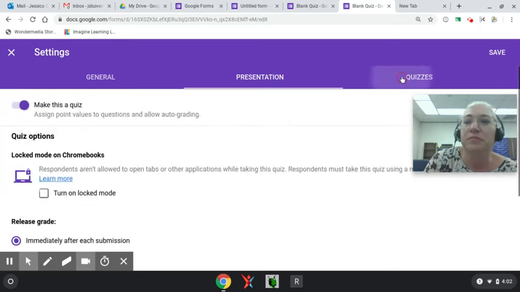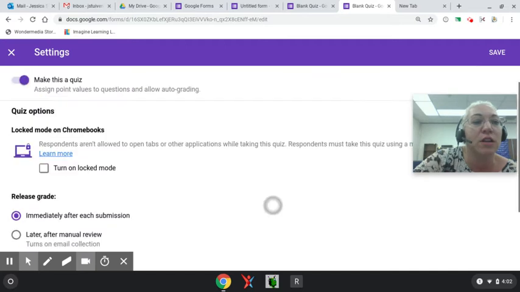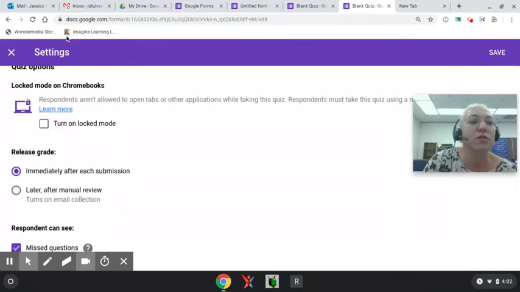Over here, I could tell it to turn on locked mode if I had Chromebooks. I'm not going to turn that on because in our school, most of the students are using Windows devices, so I can't enable this.